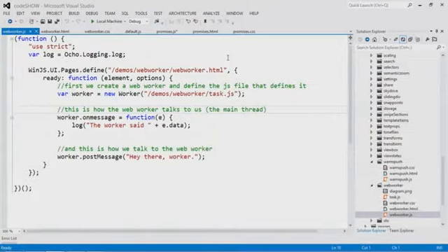Okay, so now this is how the web worker talks to us, and this is how we talk to the web worker. First, if the web worker says anything to us, we want to log it on the screen and talk about what the worker said. The worker said, and then here's the data that he passed along. This is how we talk to the worker. We say, "Hey there, worker," by using this variable that we instantiated and doing a post message.